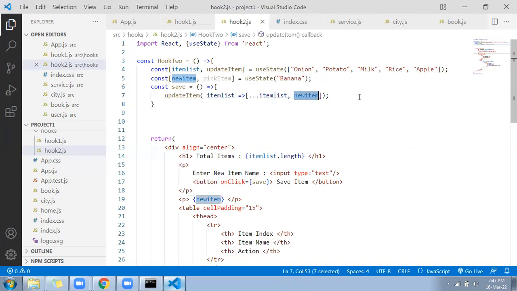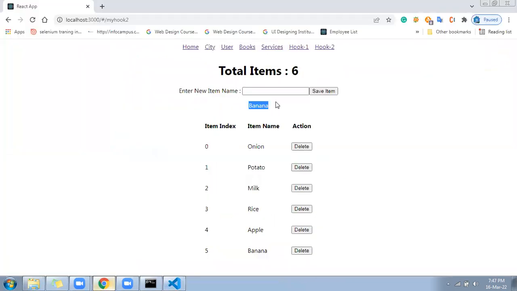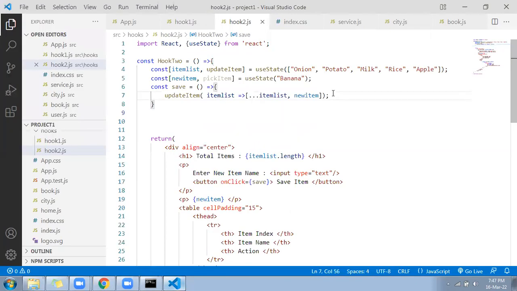In the browser, if you see, it will display banana by default. That is the value of which one? New item. Our target is whatever we enter here, that value should display here. So how will it work? See, the logic is when the user starts typing, the value of the text box we have to send to this variable new item. When the user starts typing, at that time only the value of the text box should go to this variable called new item. And once the user clicks on the save button, take from new item and give to item list. So the question is how to send.